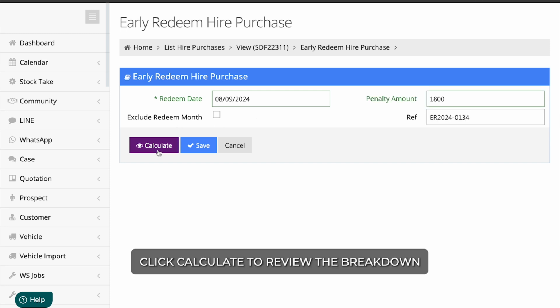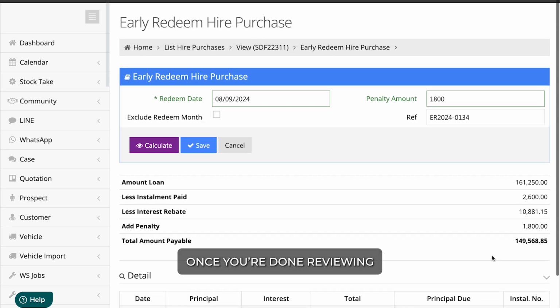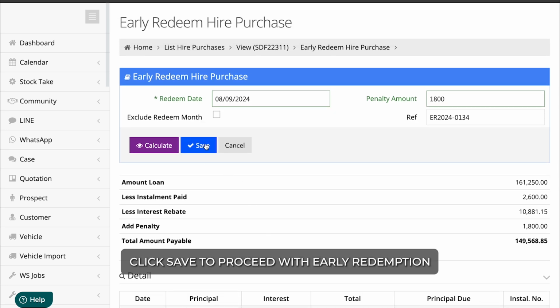Click Calculate to review the breakdown. Once you're done reviewing, click Save to proceed with early redemption.